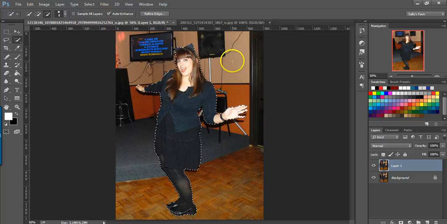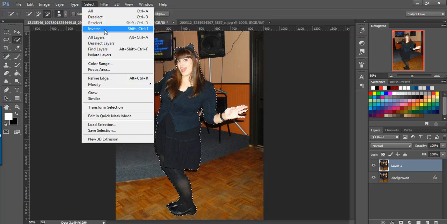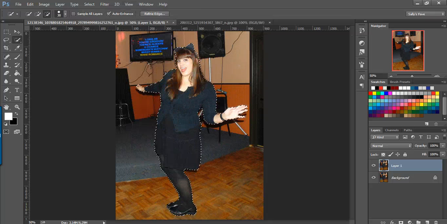So that's one option. Another option that works really well too, if the background is pretty solid, is to select the background and deselect the focus of your image, and then click on inverse and that'll select you. If you select the background, then you can invert your selection and then create your mask.